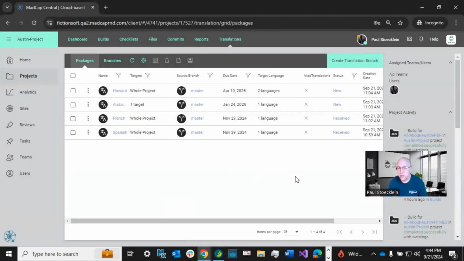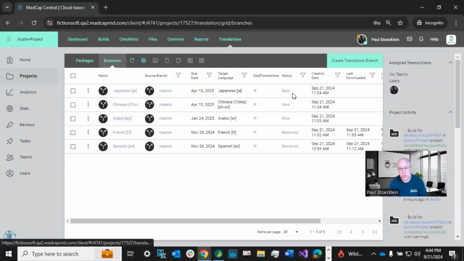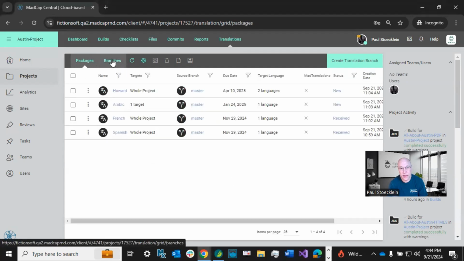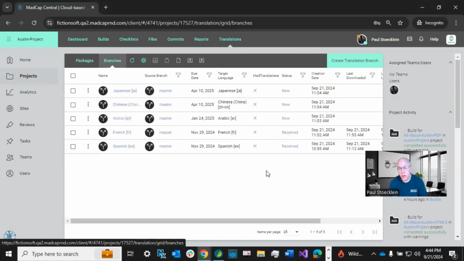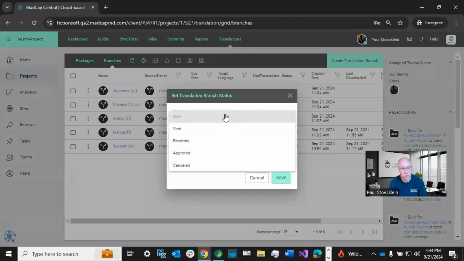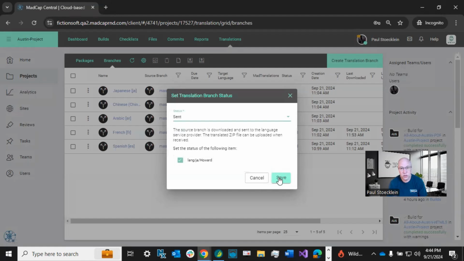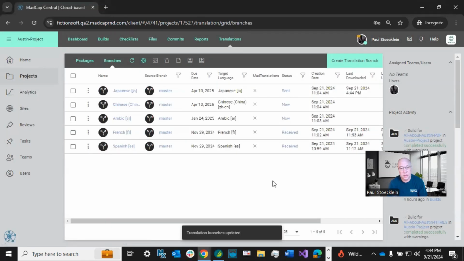When you're working through this translation process, you're going to notice that the branches have a status associated with them. And depending on the situation, these might change automatically. But either on the Packages or Branches tab, you can go in and change the status manually if you want or need to. So you just come in here, click on this, and in the dropdown, you can change it to sent, received, approved, or canceled. Once you change it, you just click Save, and it is changed. This is just for you to track the progress of each branch as it goes through the translation process.